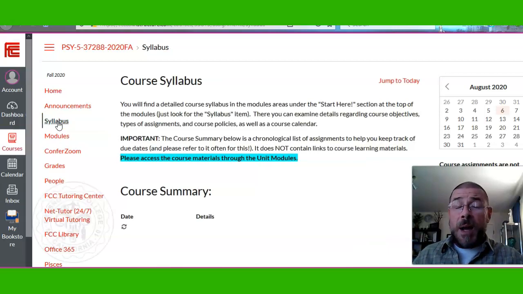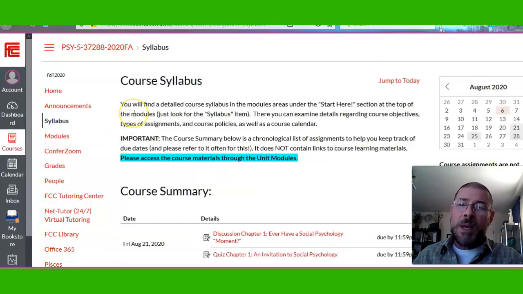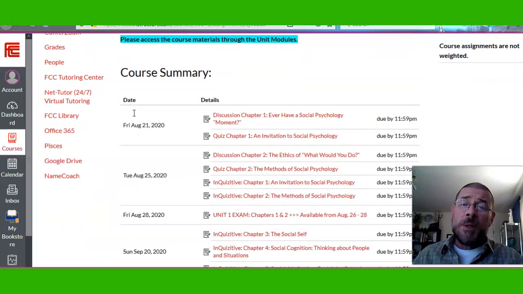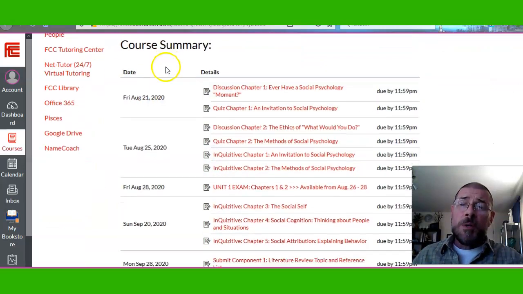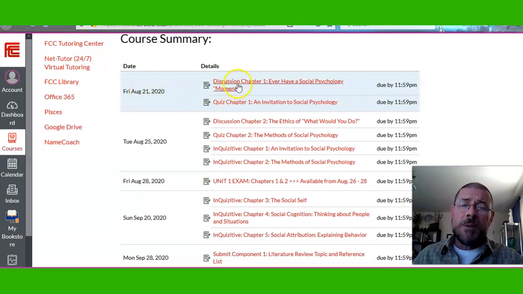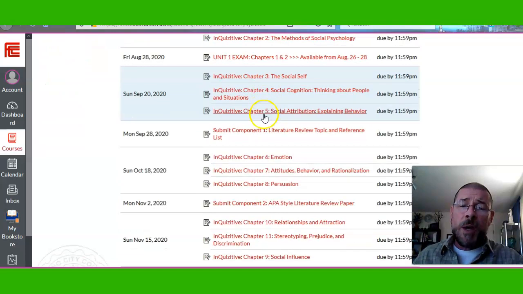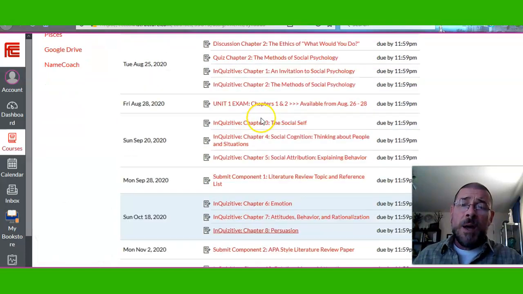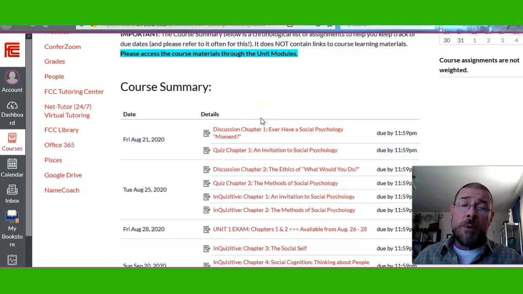You will not find a copy of the syllabus here despite its name. You'll find that in that Start Here module at the top of the modules. But what you will see here, if you scroll down under where it says Course Summary, is some due dates and the assignments that are necessary, and then the due times. So you can see for the first part of the course, I've got all that information already set up for you, so it's all there in one place.